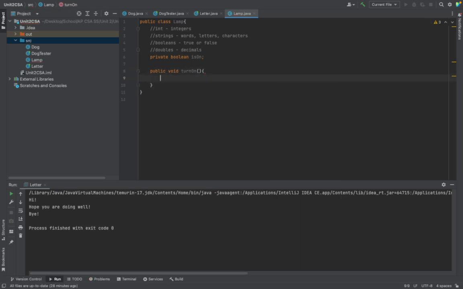Essentially it's the same syntax as a class. You're just having your public, and here you're putting void instead of class and the name of your void method. And you're also putting this as if you had a function in Python. So first of all, like I said, we're setting isOn to true, because once we turn the light on, it is going to be on.